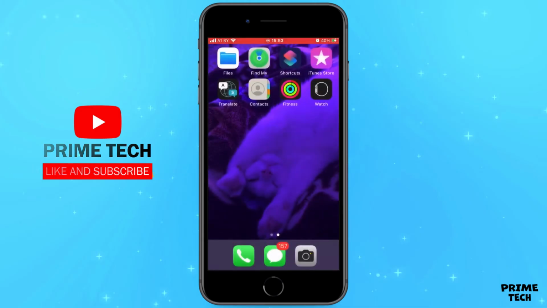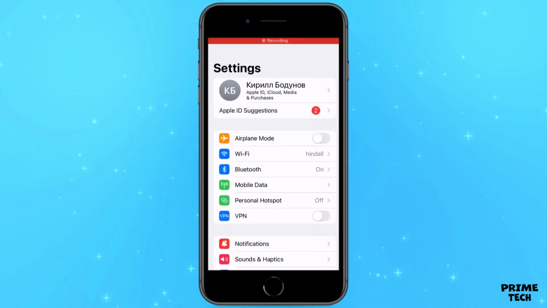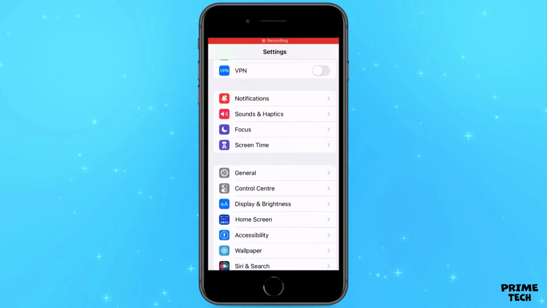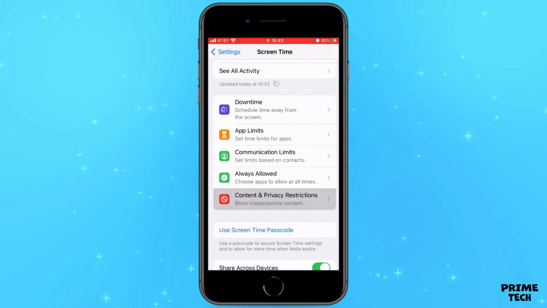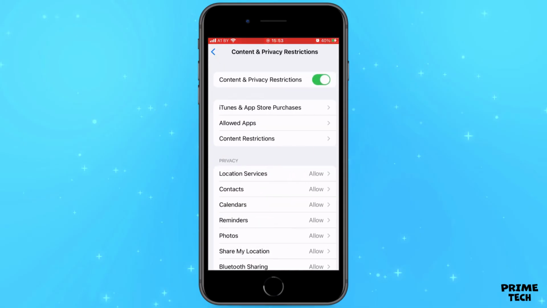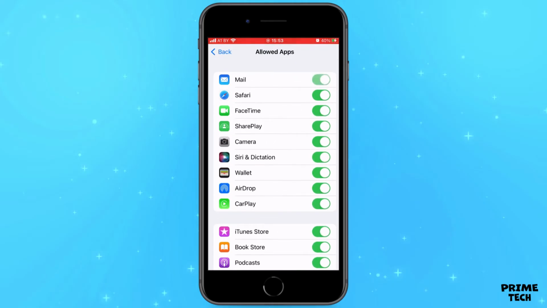There are others. Go to the settings, scroll down and go to the screen time. Select and turn it on if you do not have it. Click on content and privacy restrictions. Turn on and click on allowed apps. In this section you can choose which applications to show on the screen and which not.